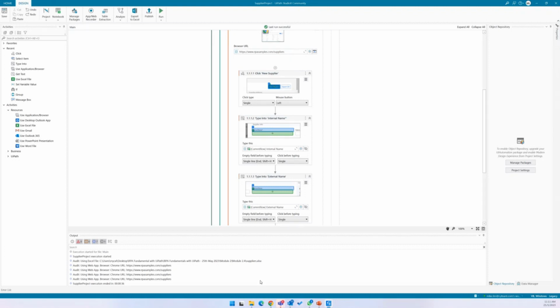And basically you can see that for the 4 entries, it used less than 36 seconds to complete the job. So this is the power of RPA, and how it can imitate the human in doing this repetitive task. Okay.